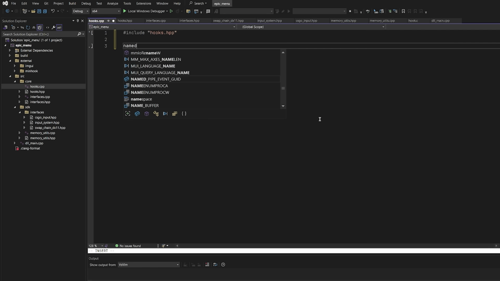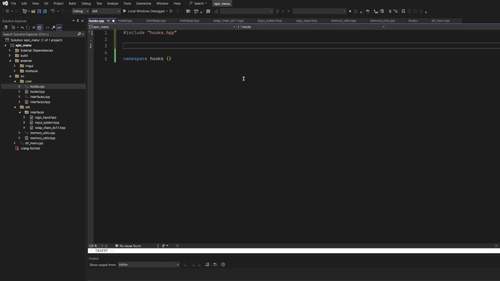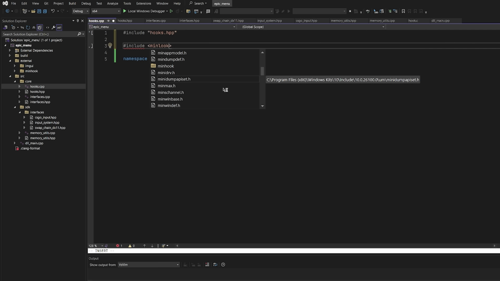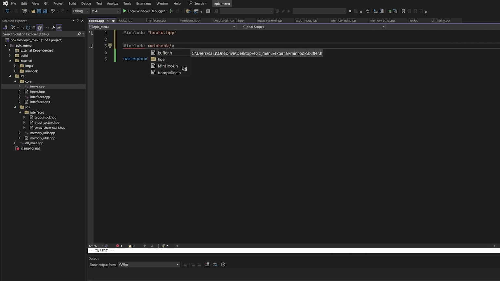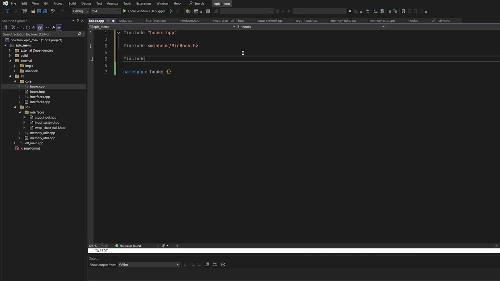Next, we can set out our namespace once again, so namespace hooks. And once you have that, we're going to come over here to the top and we're going to start including something. So the first thing that we are going to include is going to be minhook. If you set up your project correctly, as I did in the beginning of the video, you should be able to access minhook as a library like this, and then you can go ahead and include minhook.h. Now after that, we are going to include ImGui just for now.